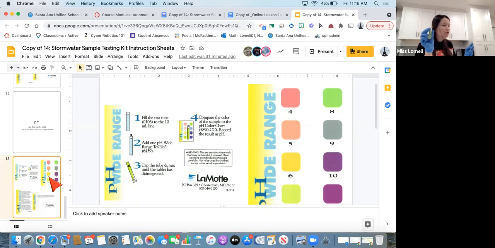So 7 is actually neutral. It's not too acidic, it's not basic. 6.5 to 8.2 is optimal for most organisms. Seawater usually has a pH value of 8. Okay, cool. So yeah, I can say mine's a 7. So our acidic level is good, basic, neutral. All right, take a picture of that.